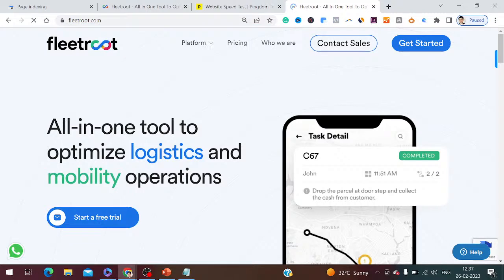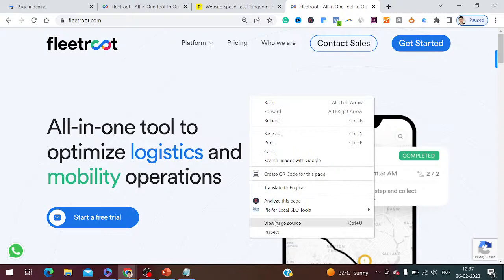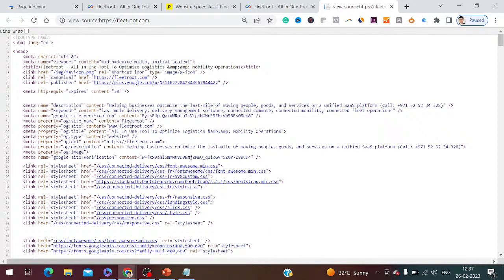I'll refresh this page here. Now view page source. See this? We have given the canonical tag, header tag, link rel canonical, href is equal to the URL, right? So this is how you put the canonical tag. We have added different meta properties here, right? So this is the code of the text page. I hope this is clear.